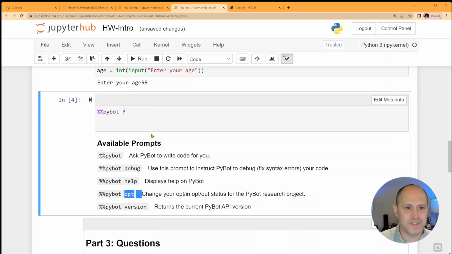Before you can use PyBot the first time, you have to decide whether or not you're going to allow the data it collects to be used for research. I highly encourage you to do that. I'm going to anonymize everyone anyway, so it's not a big deal, but I do have to ask you if you would like to participate in research.